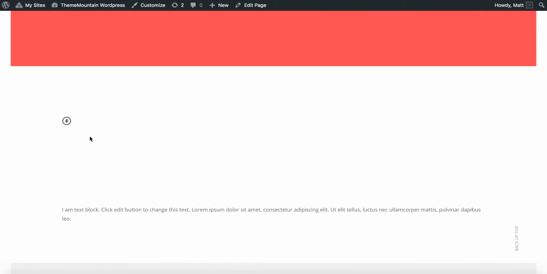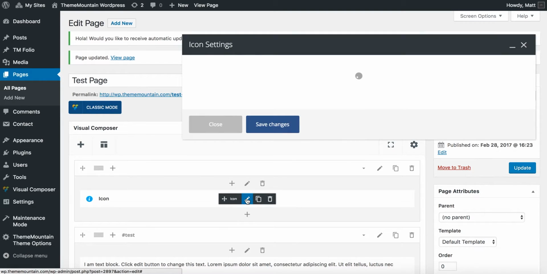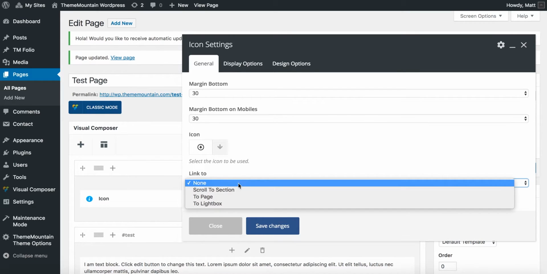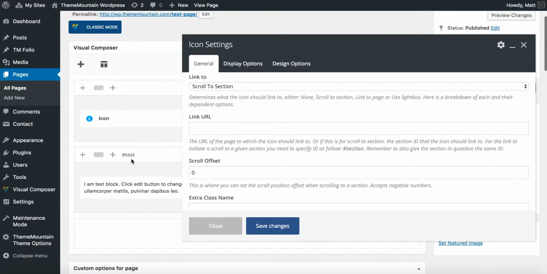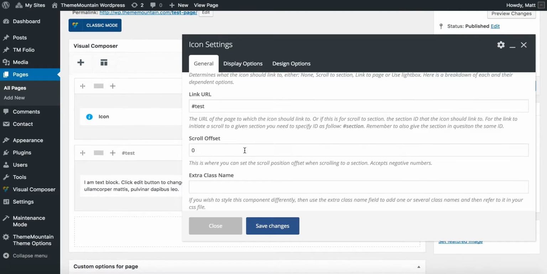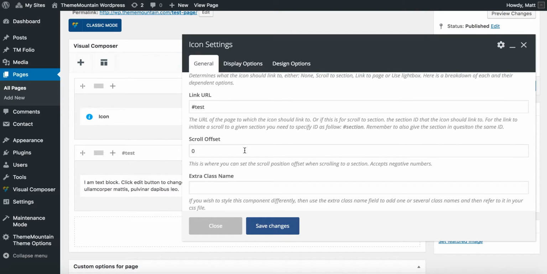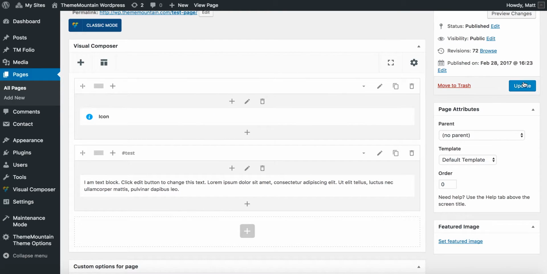What I'm going to do now is link it or force it to scroll down to the text section that we have down here. To do that, I go back to my icon, I modify the link to section here and set it to scroll to section. Under the link URL we enter the ID of the section, so in this case as we can see here it's test, so remember to always add the hashtag before the name. Then we have the scroll offset, and this allows us to stop the scroll either before or after the section should we want to. Now this really depends on the design. For now I'm going to leave it to 0, but I'm going to show you in just a bit how it functions.